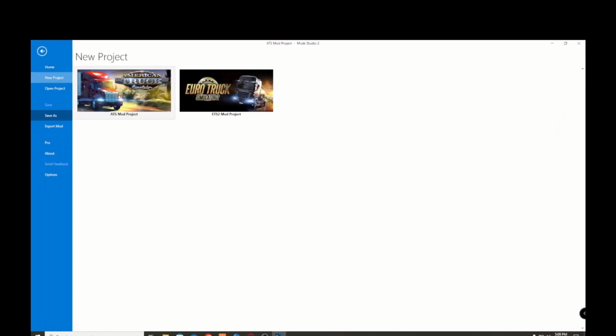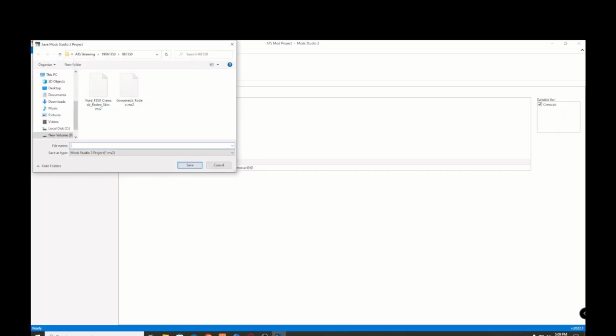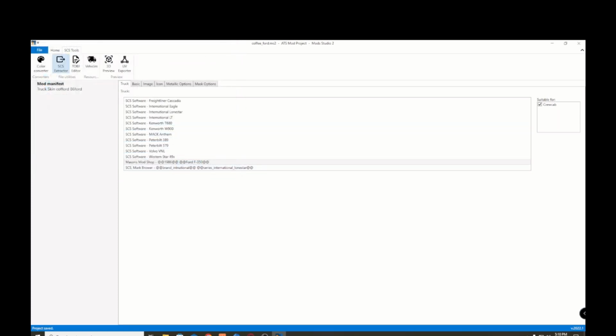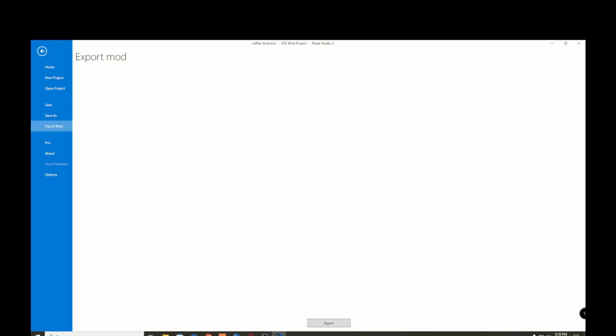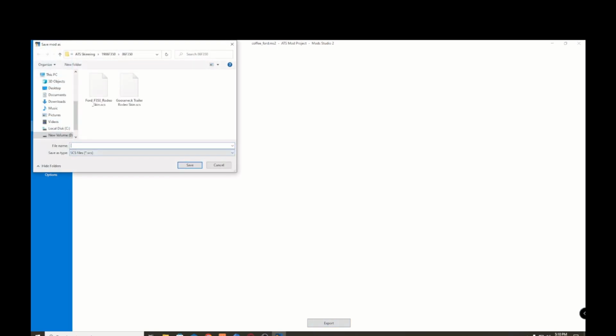We want to save it as, and this is going to save it as a MS2 or Mod Studio 2 file. So just go ahead and save it that way first, and then we'll come back, make sure your box is still checked for crew cab, and then go to export mod. You're going to click on the export box and then name it. We're going to name it like coffee flavored Ford. I think that's cool. Coffee flavored Ford. And then hit the save button and it'll export it.